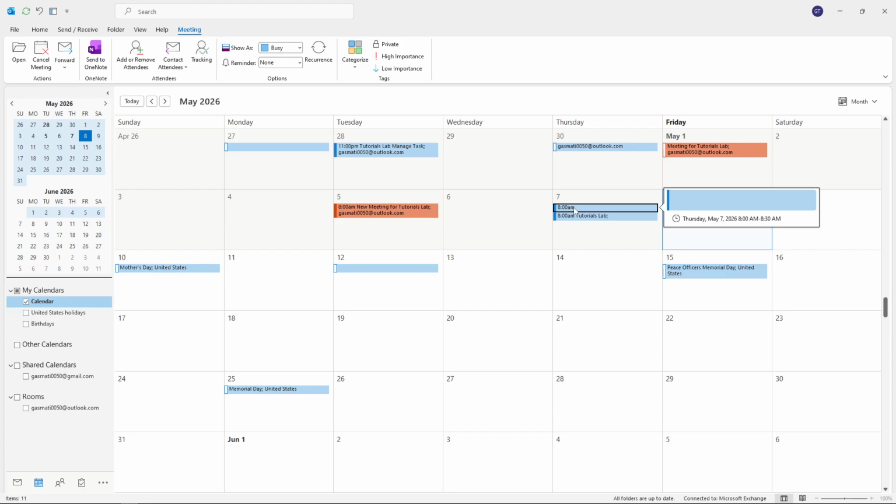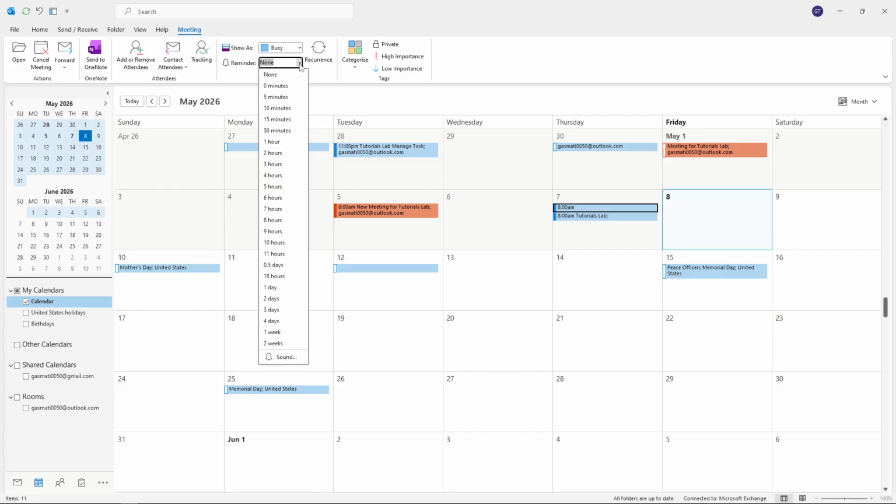When you click on the appointment, hover your cursor over it and you'll notice the time details become visible. This shows you the exact timing and duration of the event. Now, look towards the top part of your screen where you'll find the Options section. Within this area, locate the Reminder drop-down menu. This is the key to blocking your time effectively.